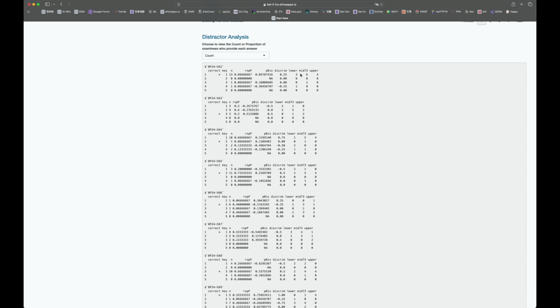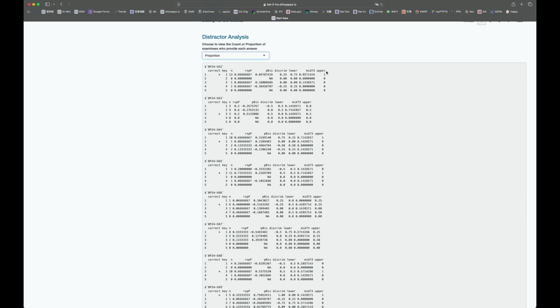Finally, the table provides the number of students in the lower 27%, middle 73%, and upper 27% performance groups. These groups are categorized as low performers, average performers, and high performers, respectively. If you prefer to view these numbers as proportions instead, you can toggle the corresponding button. For example, in this case, the table shows that 75% of low performers, 86% of average performers, and 100% of high performers selected the correct answer. This detailed analysis helps to refine and improve the test items and their distractors.